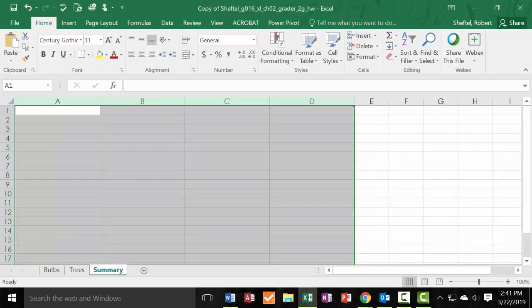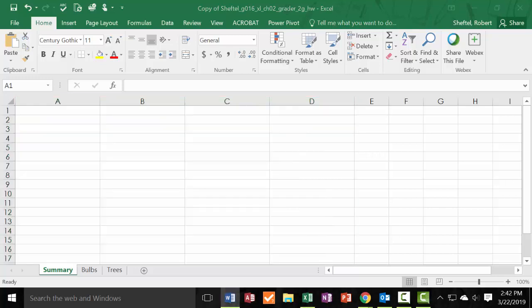The next part says move the summary sheet so that it is the first sheet in the workbook. So how do we do that? I'm going to click on summary, hold it down with my left button, drag it to the far left, and that places that in front of the bulbs and the trees. That'll complete number 14. We're going on to 15.